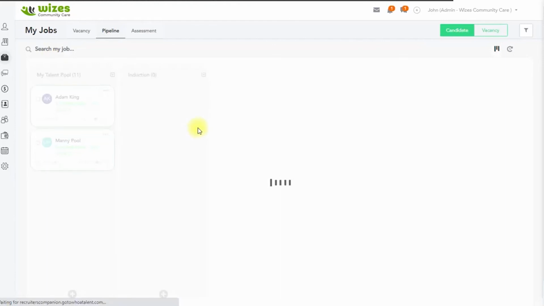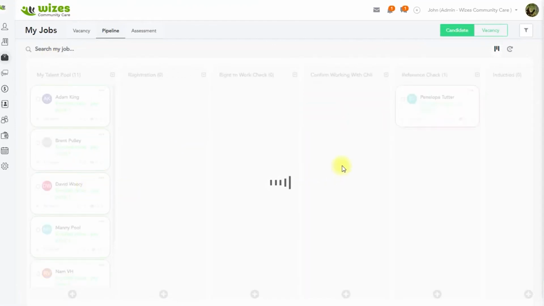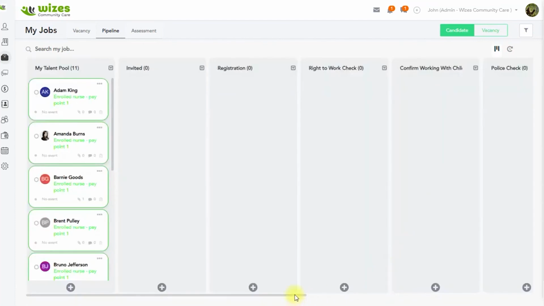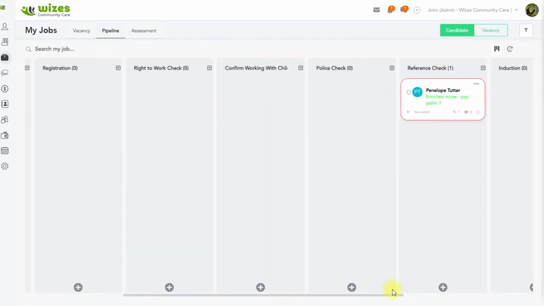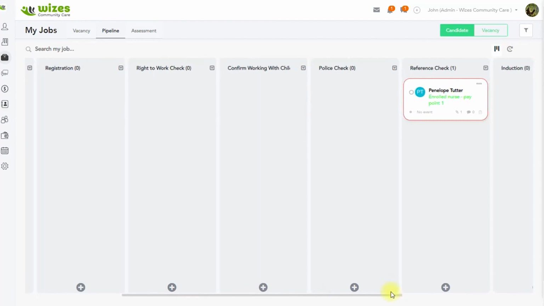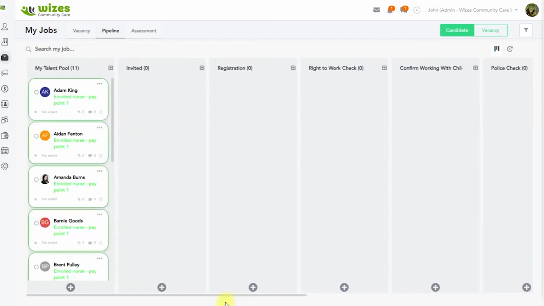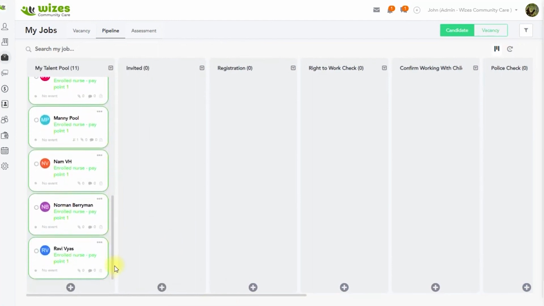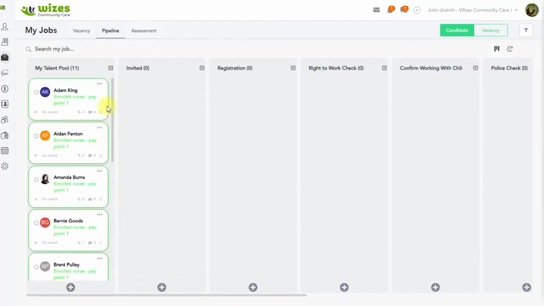So if they were added into your talent pool, here we see all our people in the talent pool. We can see that Penelope's already gone through to reference check, because she had already done her registration, her right to work check's been completed, and she's sitting a reference check. So there's an example of taking somebody through the process, and here we can see our other people in the talent pool. This is the way you can access your pipeline directly from your job.